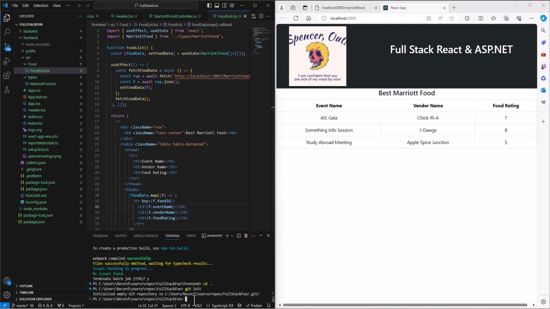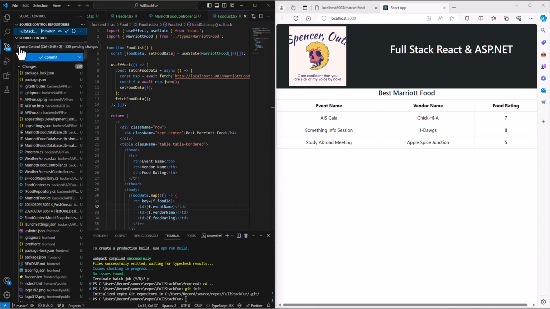So then, as I want to do something with this, I can go to my source control window here, or I can do it at the command level, but I'm going to do it here, and I'm going to say a plethora of changes.